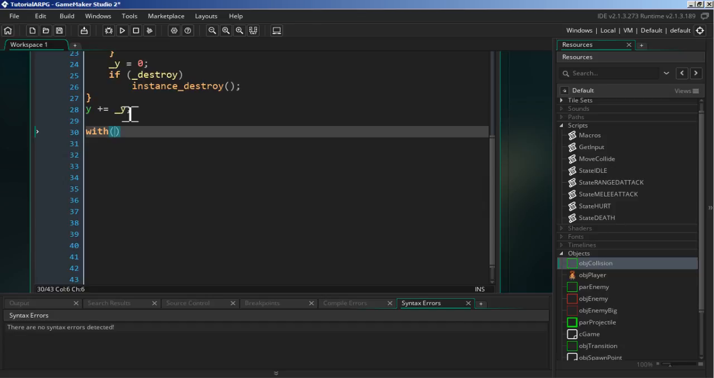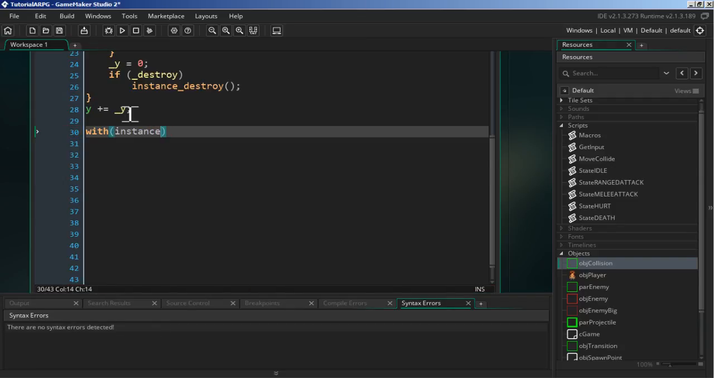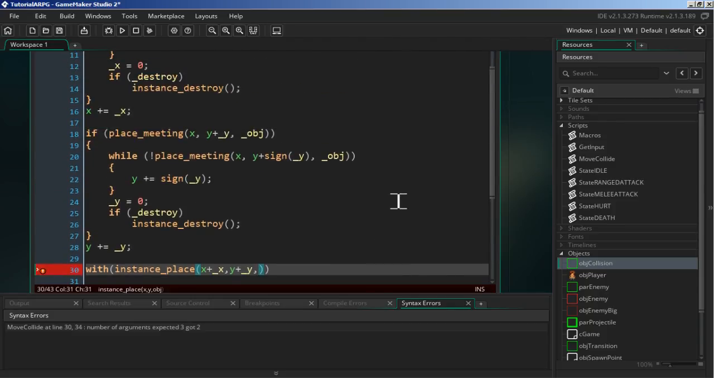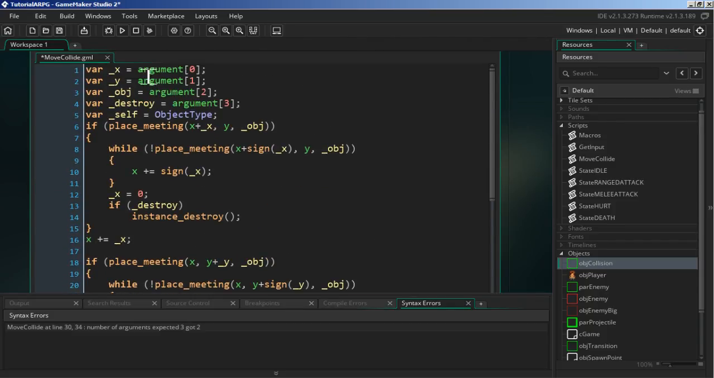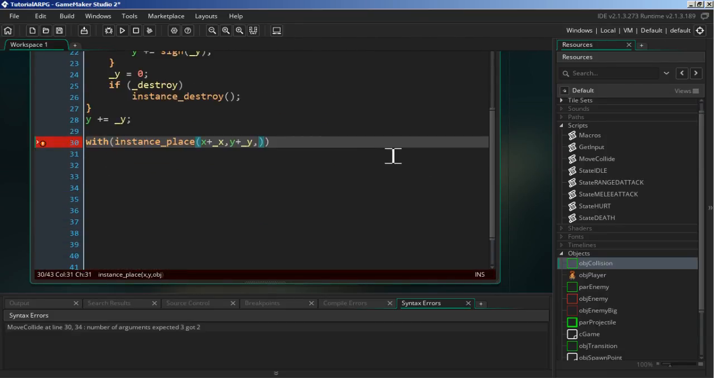Now, I have here in my notes place meeting, but I have a feeling that we might need to use instance place instead. So let's try that. Instance place, and we're going to say x plus our local variable x, y plus our local variable y, and with the object that we're colliding with, which is all stored up here. So with all that information, let's scroll down.